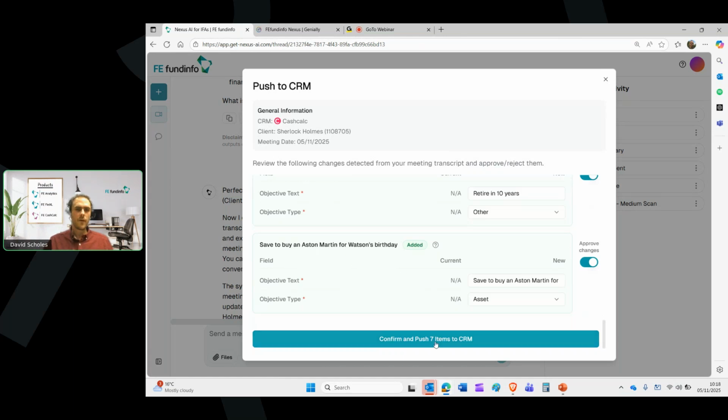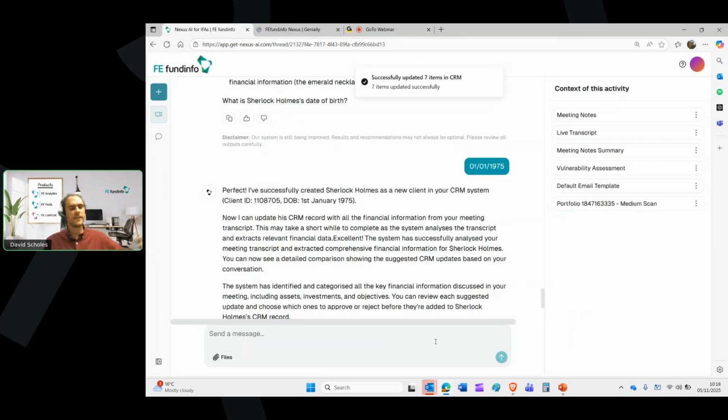So I can confirm and push items to CRM. It usually takes that long. There we go. In a matter of seconds now, CashCalc has been updated. Again, without touching CashCalc, it's now essentially going into CashCalc for me and updating it rather than me having to go in there and use my fingers to update stuff. So let's have a look at what that looks like.